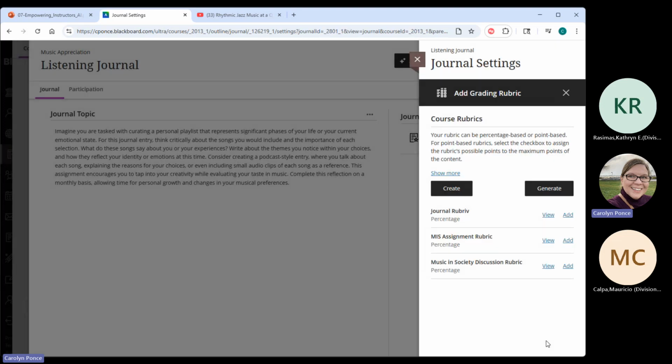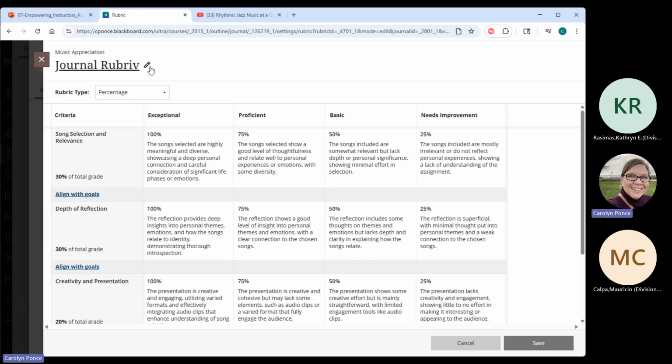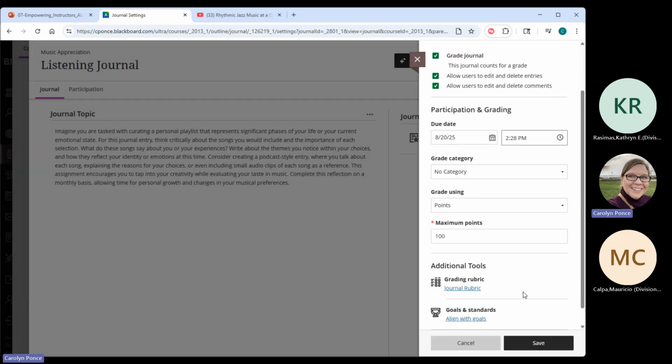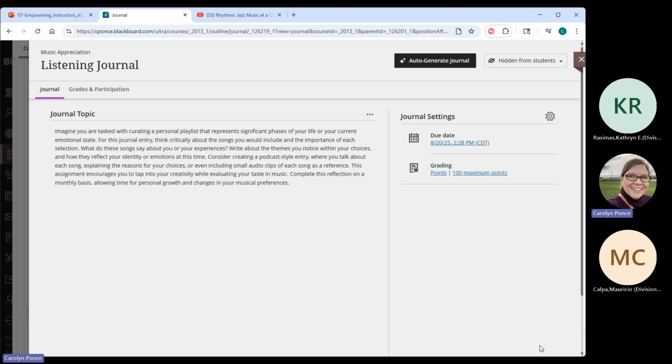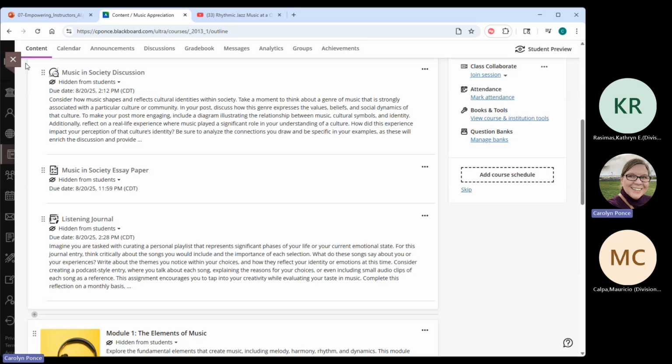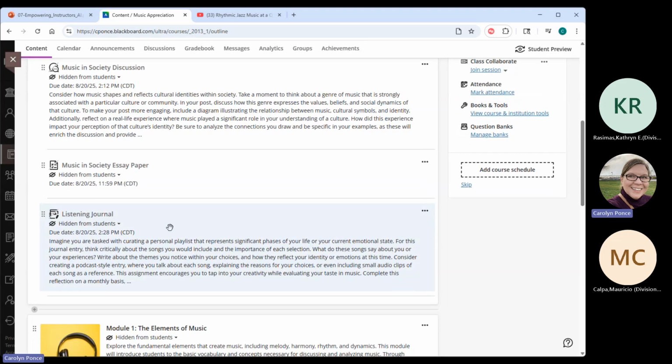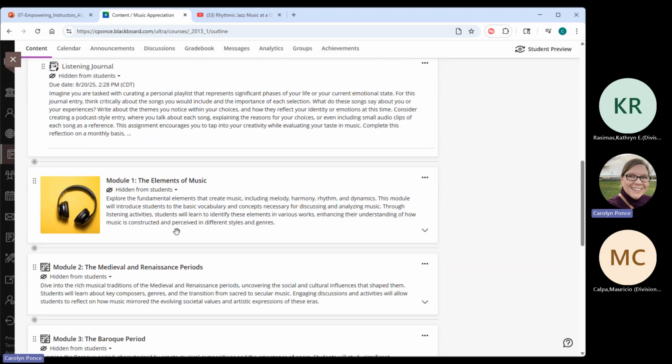If you like what you have, click Save. There we go. And add it to the activity. So now we have our journal activity. So 3 different activities that we got to explore through that lens of that AI design assistant.